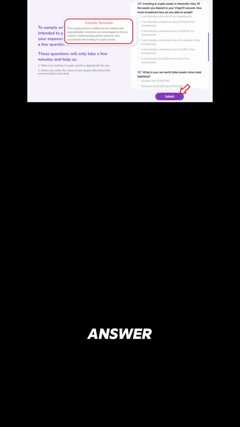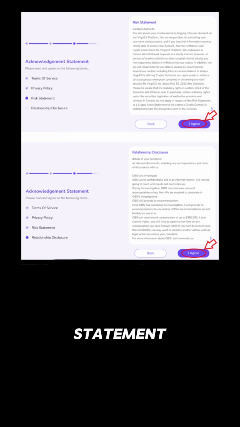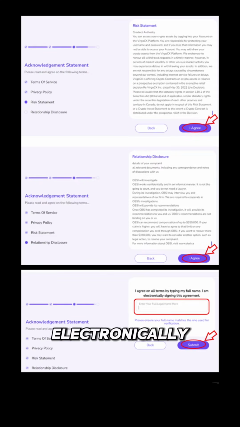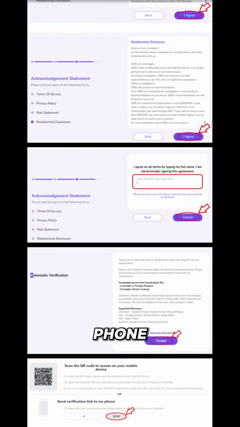Next, you will need to answer 7 questions from the KYC questionnaire, along with an acknowledgement statement, privacy policy, risk statement, and a relationship disclosure. Type your full legal name electronically and then proceed to the automatic verification. A message will pop up to put down your phone number, to which a link will be sent to you to continue with the last step through a web browser.